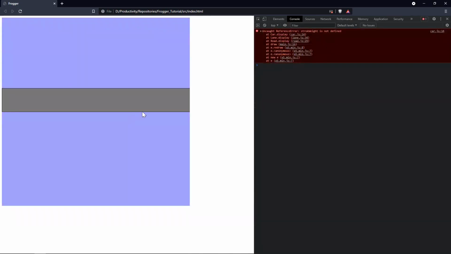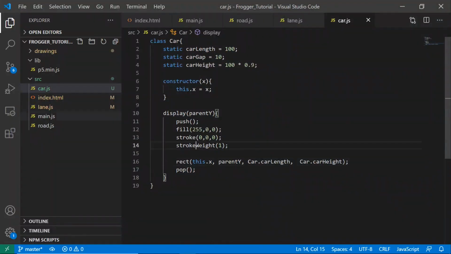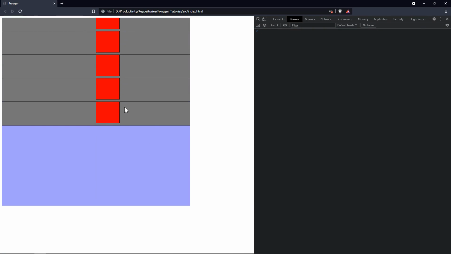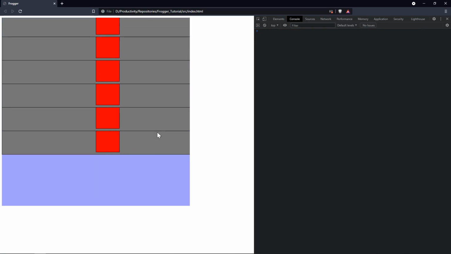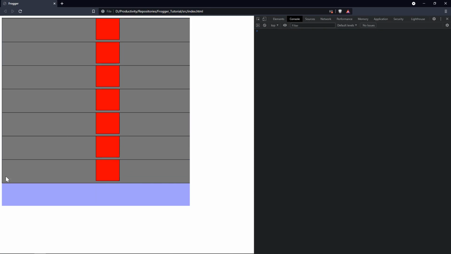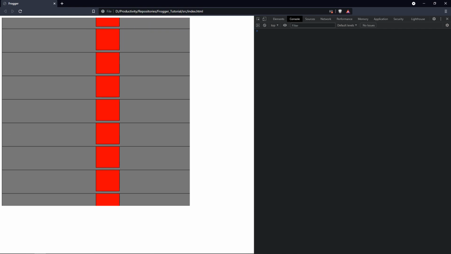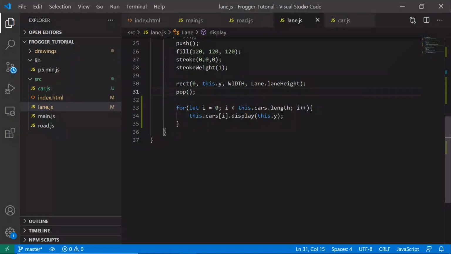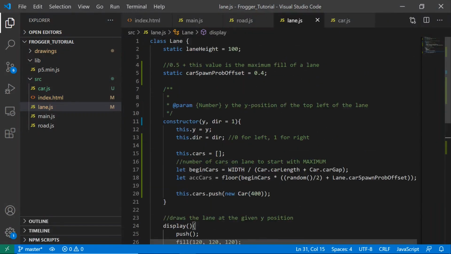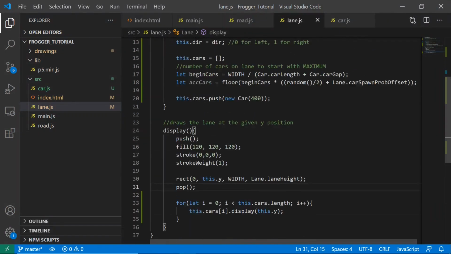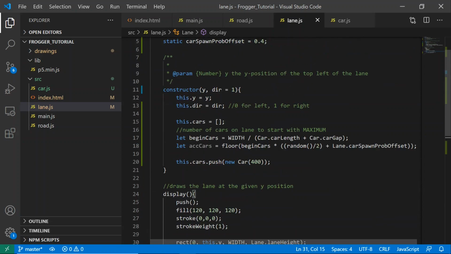And there we go. We should see, oh, I spelled stroke weight wrong. Let's go back and fix that. There we go. And now we should see in every single one of the lanes, we have a car or something that could pass for a car. I mean, it's not centered. It looks kind of ugly, but we'll sort that out. So everything seems to be working exactly like we wanted. Now, here's a benefit of using push and pop like we did before.